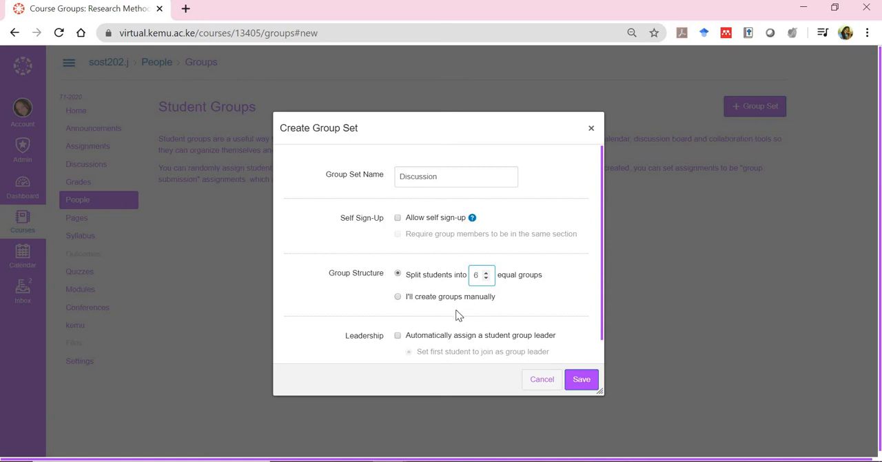But at this point, it's also important to know that if you have classes of more than 50 students or 100 students, it makes it very difficult for you as a lecturer. So I would rather you allow the system to do that for you. You just need to know how many groups you want, and the system will do that for you.